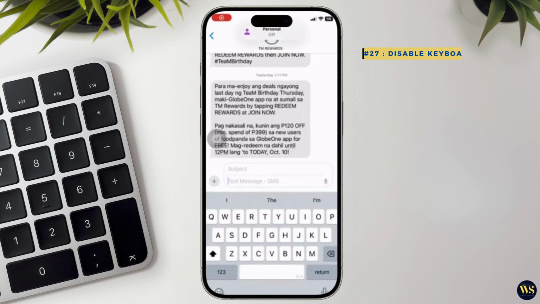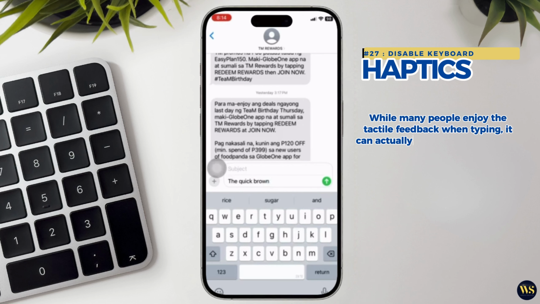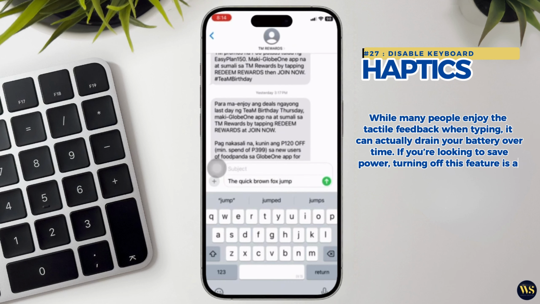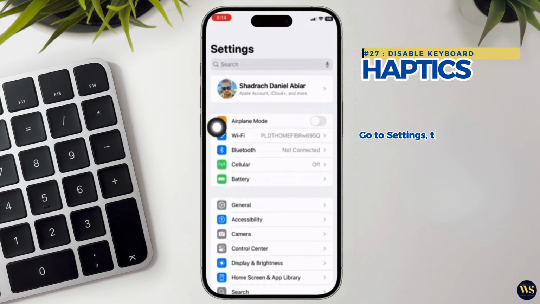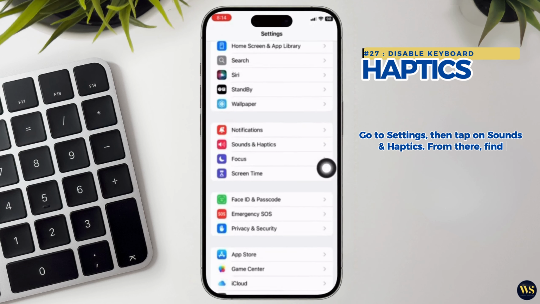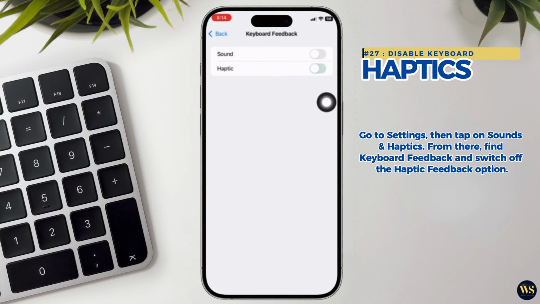At number 27, disable keyboard haptics. Now let us discuss keyboard haptics. While many people enjoy the tactile feedback when typing, it can actually drain your battery over time. If you're looking to save power, turning off this feature is a simple and effective adjustment. To disable keyboard haptics, go to Settings, then tap on Sound and Haptics. From there, find keyboard feedback and switch off the haptic feedback option.